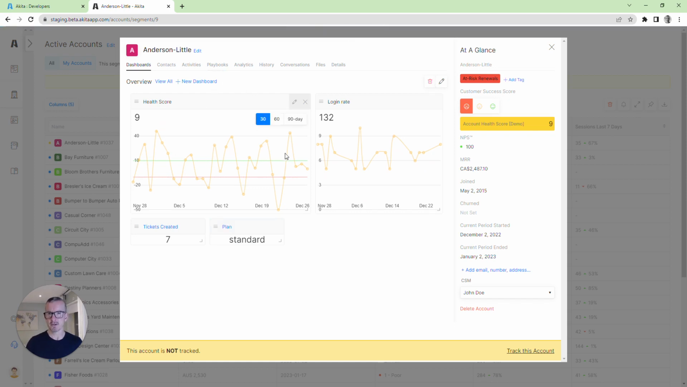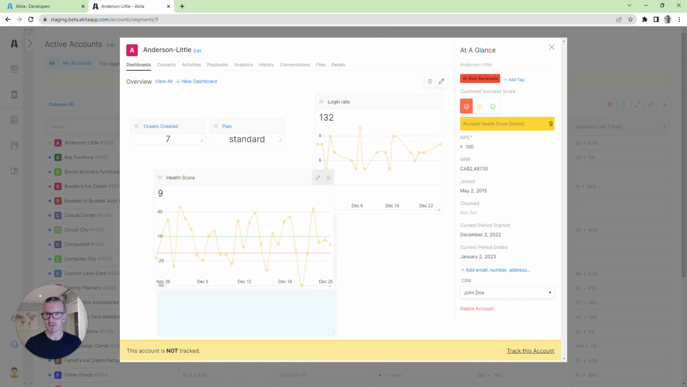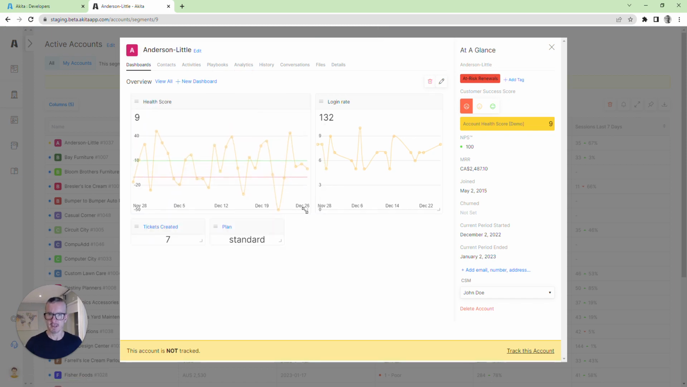Same with the widgets, or sorry, with the metrics. You'll find those in the analytics tab, and you can just pin those in here as well and resize them and kind of customize this view as you need it. So that's how we centralize all the data that you need into one place.